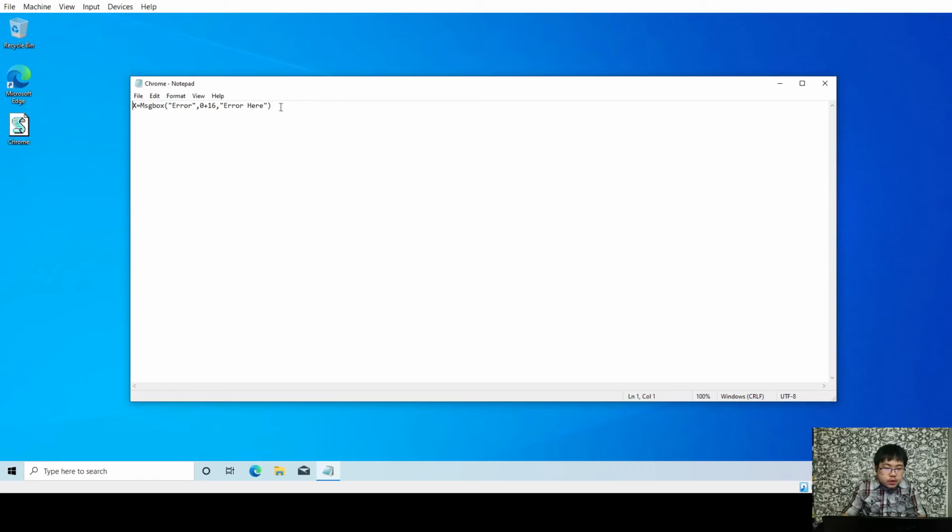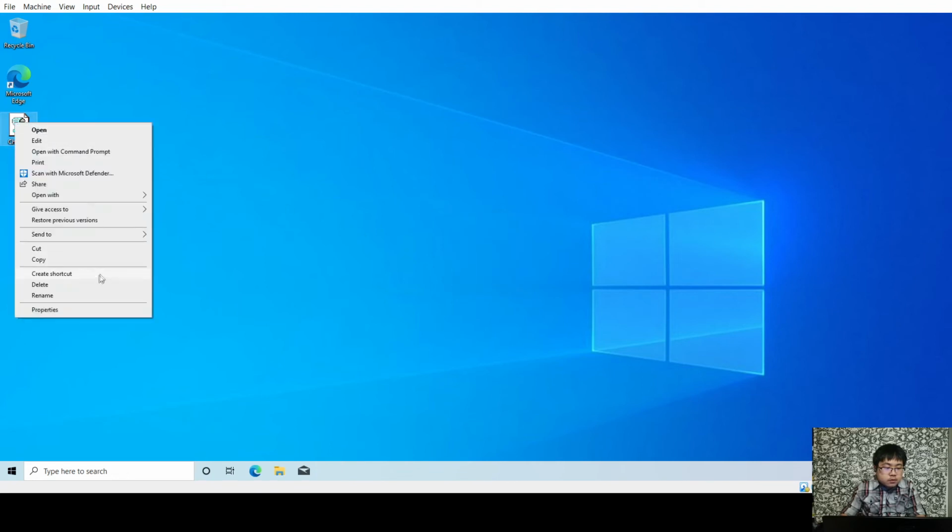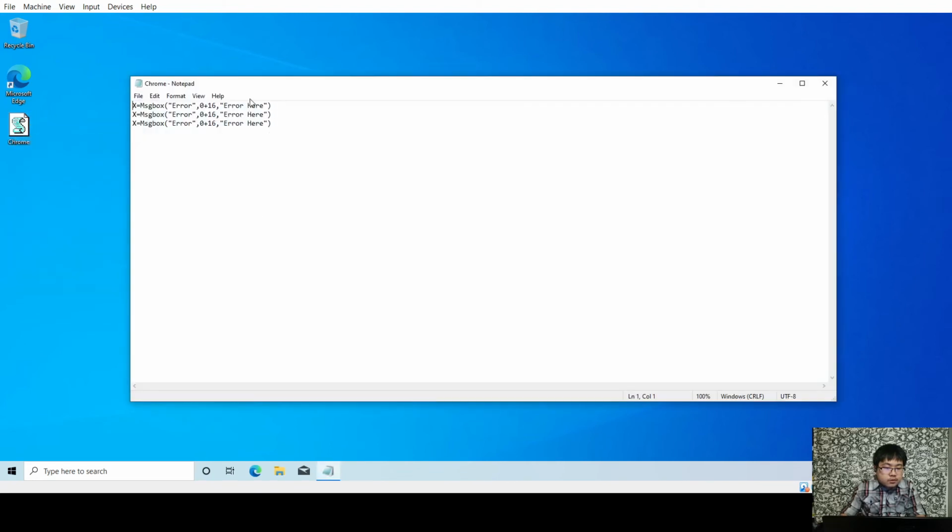So if we copy this and paste it 3 times, there will be 3 windows popping. So let's go save, close it, click on it. There will be 1, 2, 3 errors. So this kind of functions in a way that makes you think it's kind of like a pop-up. You can go 3 times. So look here, there's 3 of these.